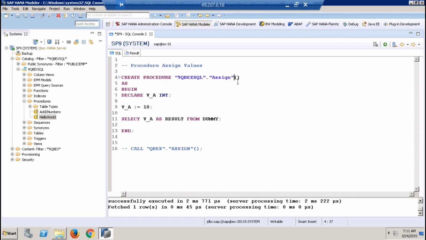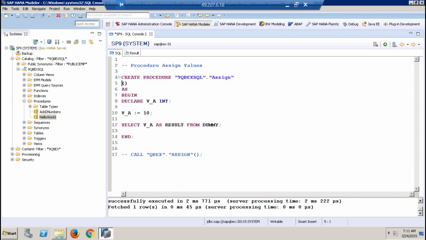Okay, this is the name of the procedure, and then you have the parenthesis where you specify the parameters, and then you'll have AS, and then BEGIN and END. Within this BEGIN and END body, you start writing your logic.